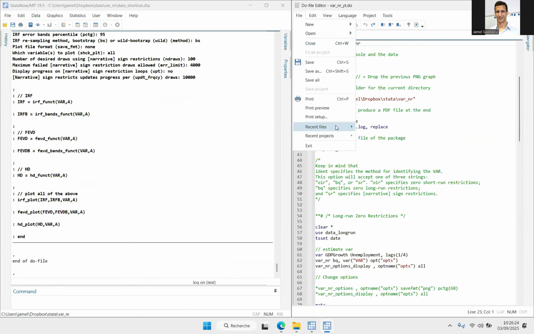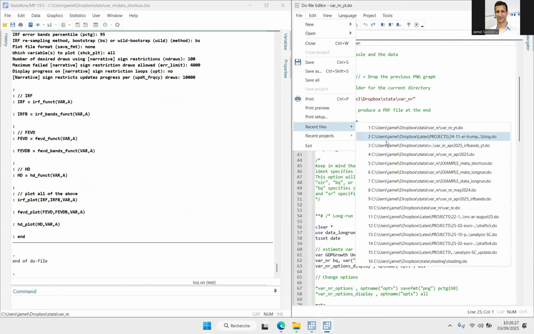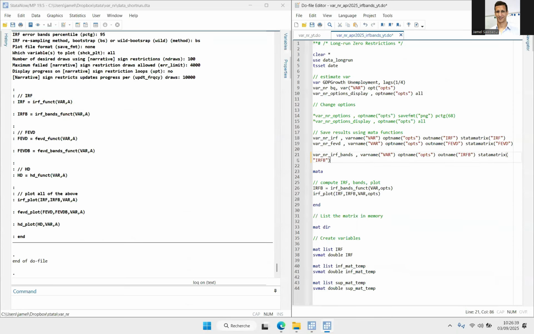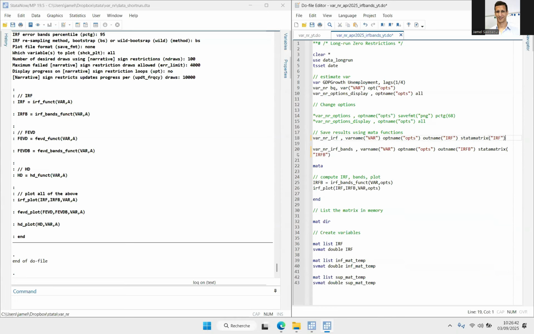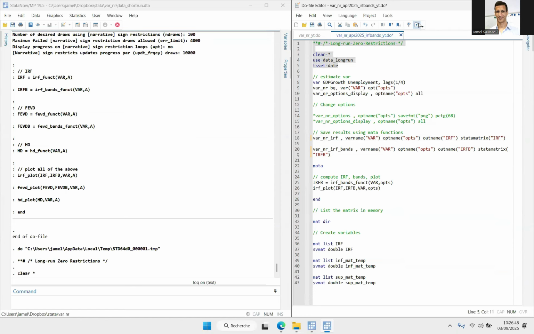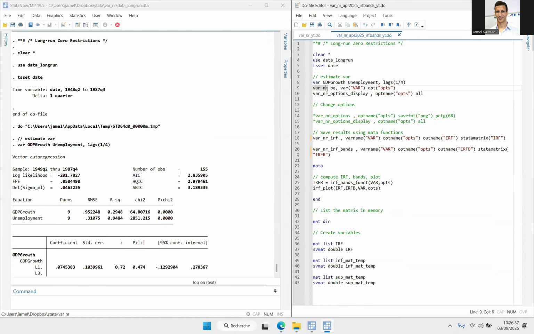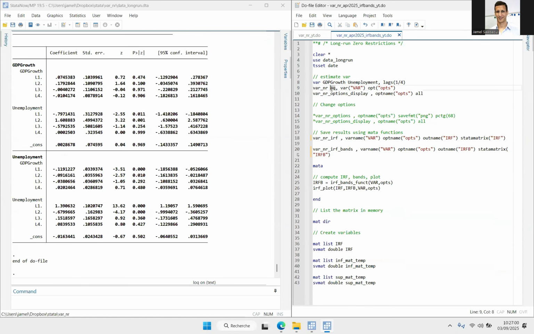I will run this time only the part of Mata here for the impulse response function bands. So I can skip that part, and I can skip that part too, actually. So let me clear everything, use the data, declare the time series, and estimate a VAR with the package. I declare that I use a BQ, Blanchard-Quah. The VAR is called VAR, the option is option, and I can show the option here.